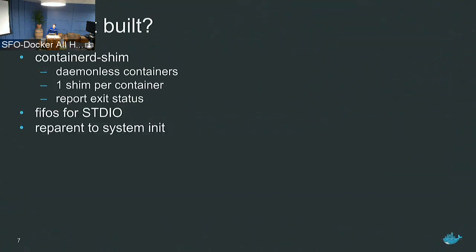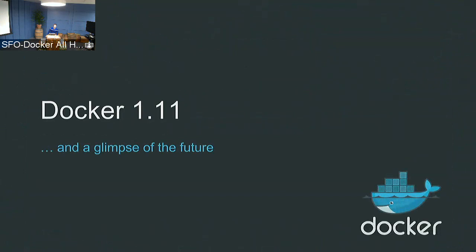And that's all I have for the containerd internals right now. Arnaud's going to talk about how that's integrated in Docker 1.11. And at the end, if you have any questions, we'll both be up here to answer them.